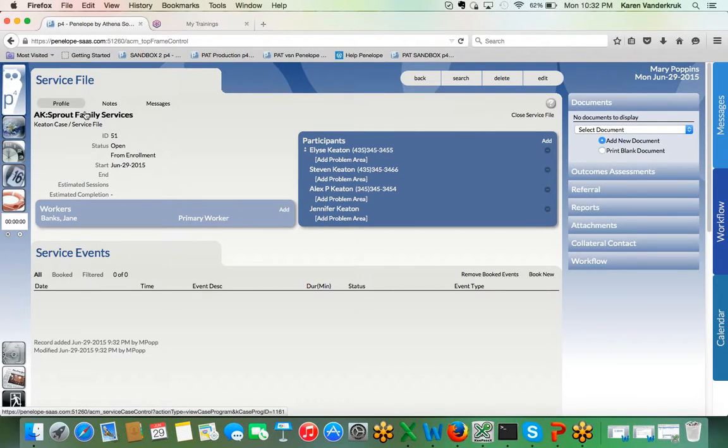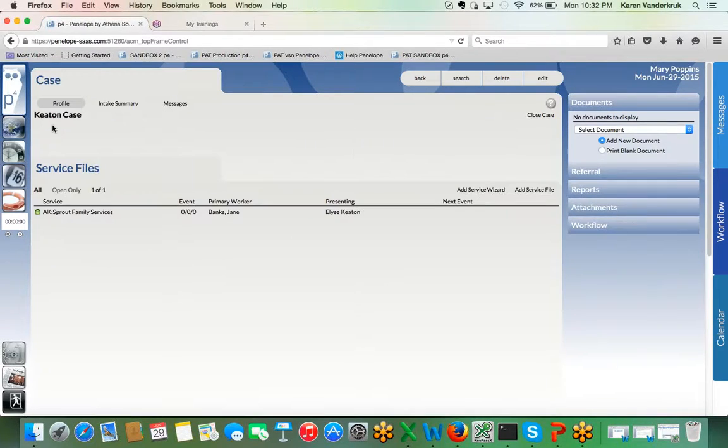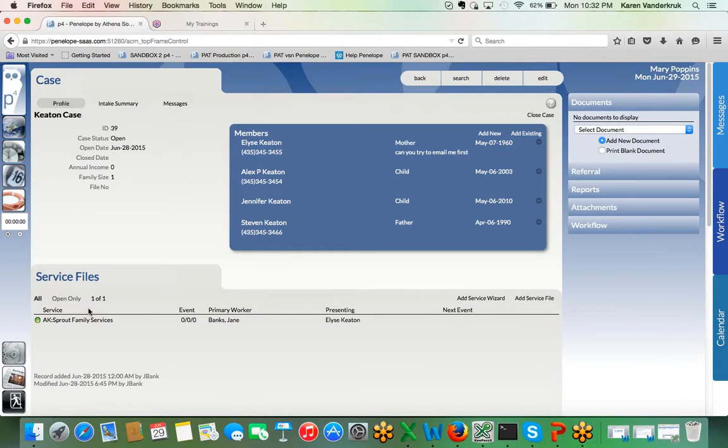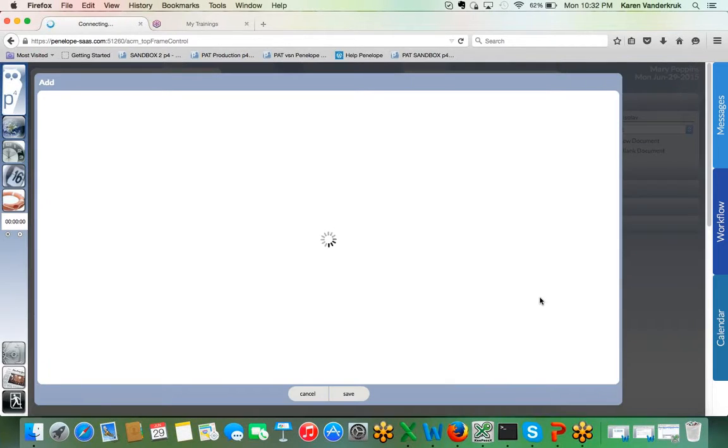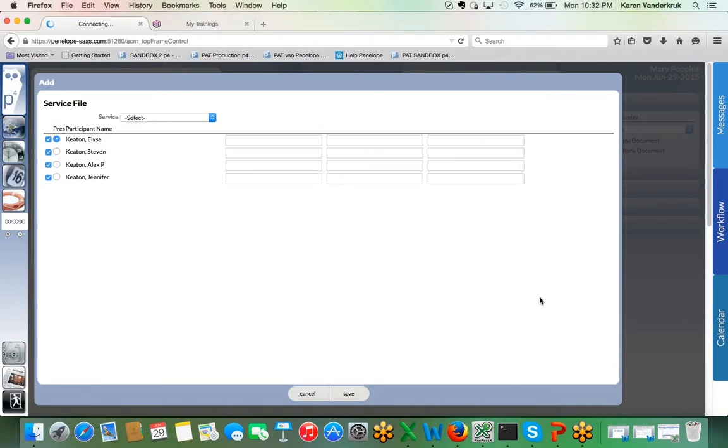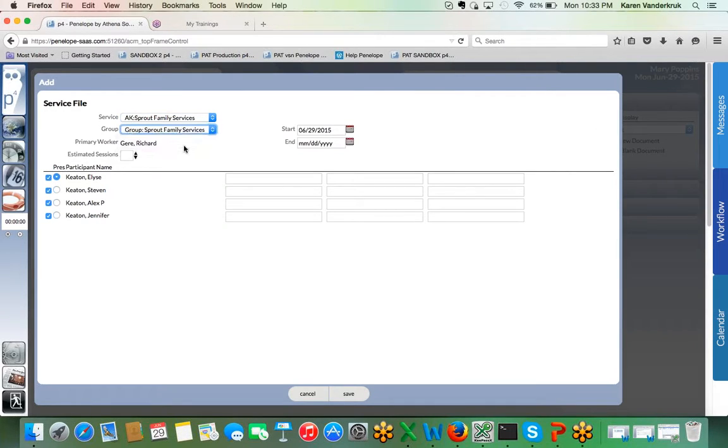So you can see Sprout Family Services. And I'm just going to click on the Keaton case to go back a step. Within the Keaton file, you can see that there's my affiliate service file. We need to also add the group file when somebody is receiving full service. So I'm going to click on Add Service File. I'm going to select my affiliate, and then I'm going to select my group. There is no need to assign a primary worker in this case because the primary worker is associated to the group. So I'm just going to click on Save.